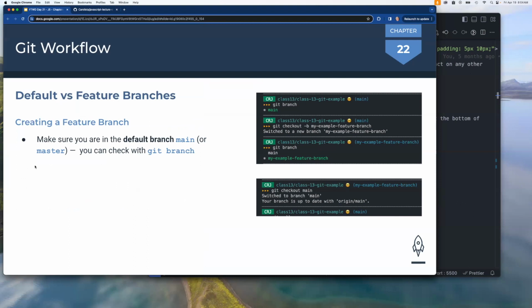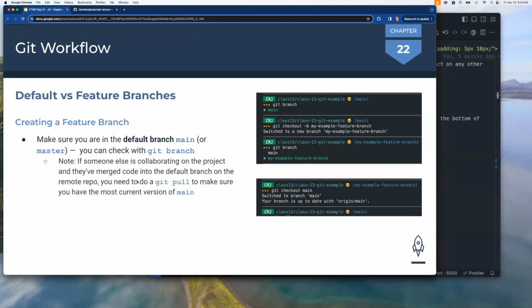And so generally speaking, you're going to be going off of main so that you can just add to the existing project. And you can check to see what the branches are with git branch. That's a command you can use. And if someone else is collaborating with you and they've merged code into the default branch, because they've already made updates from someone else's work, you're going to need to make sure you do a git pull to make sure you have the most current version of main locally. And I'll talk about that again in a little bit, but that's going to be very important.